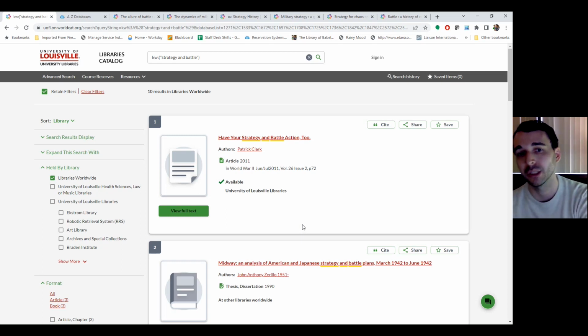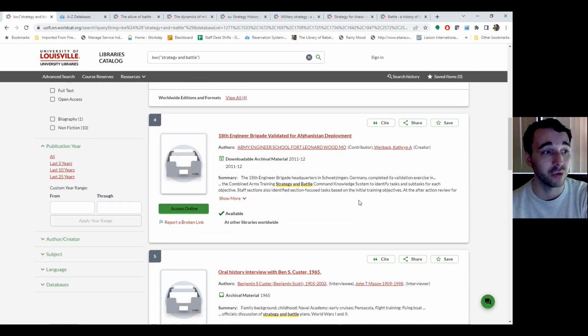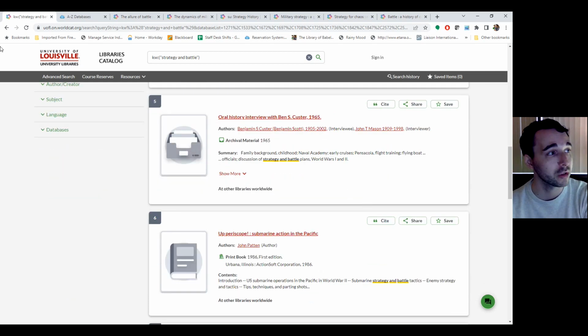This has a lot to do with the specificity of academic writing. It doesn't want to do too much more than you're asking it for, which is why it has a lot of things that librarians call either limiters or delimiters, depending on what you're looking for. Strategy and battle in quotation marks under a keyword only returned us 10 results, libraries worldwide. That's not particularly useful to us, and that's a very small search.